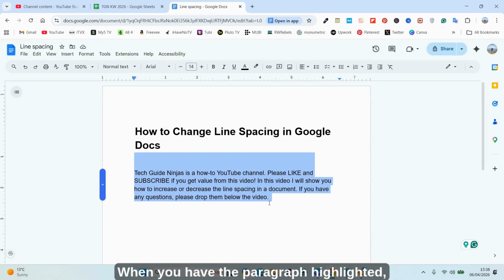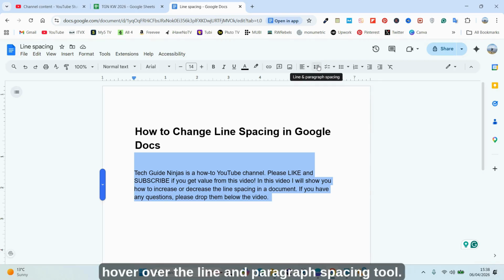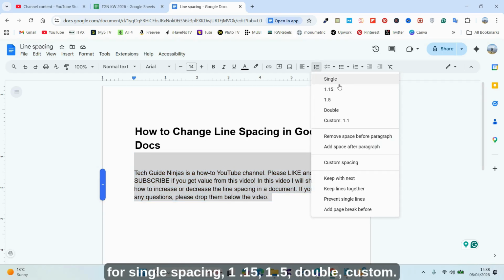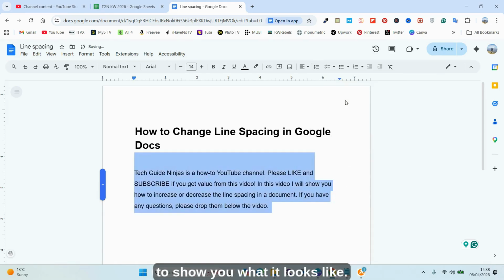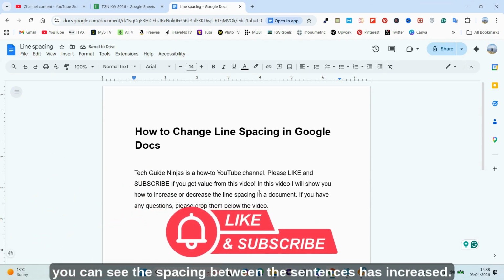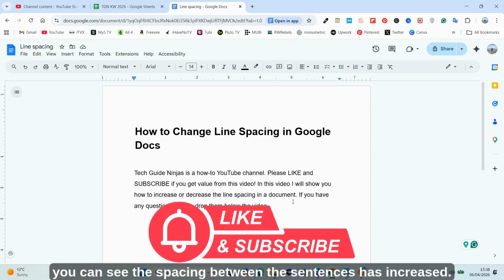When you have the paragraph highlighted, we're going to look into the tools bar and hover over the line and paragraph spacing tool. I'm going to click on there, and you have different options for single spacing, 1.15, 1.5, double, custom. For this tutorial, I'm going to click on 1.5 to show you what it looks like. I'm going to click on there, and you can see the spacing between the sentences has increased.